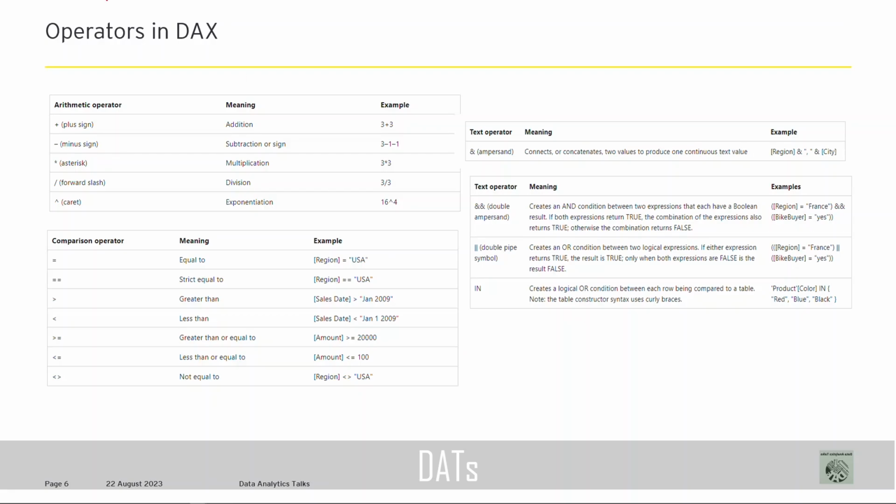Another important topic that every programmer should know is operators in DAX. You are aware of the arithmetic operators like plus, minus, asterisk, forward slash, caret, and some of their examples I will show you later.